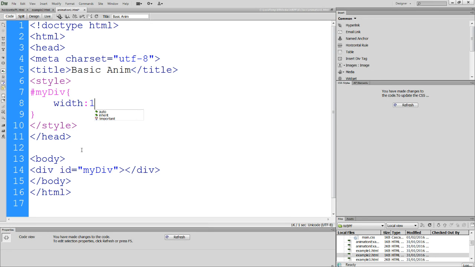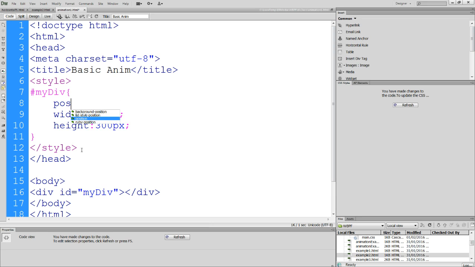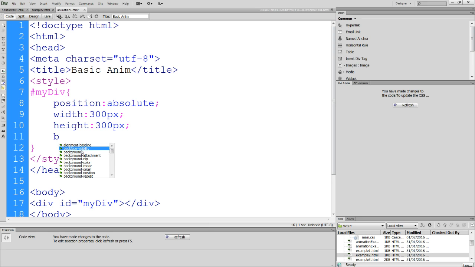So I'm going to give it a width of 300 pixels, something that's visible, and a height of 300 pixels. In order for that to work, I'll also need to give it a position type. In this case, I'll just use absolute, and that'll mean we can see it. And I'll just give it a background color.